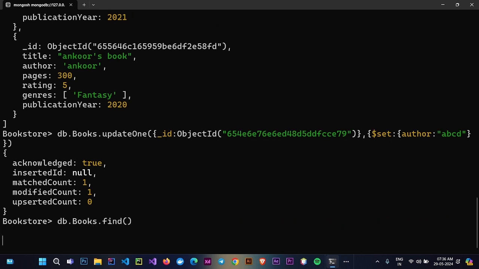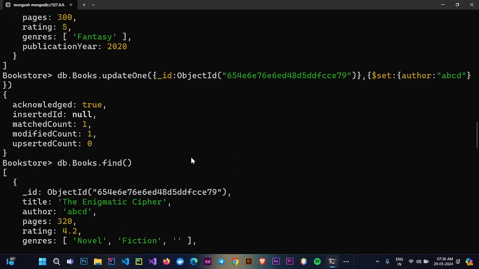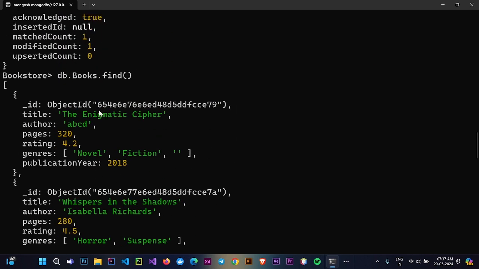So let's look at our data. Let's go up, and you can see author is ABCD. So that's how you can update one record in MongoDB.